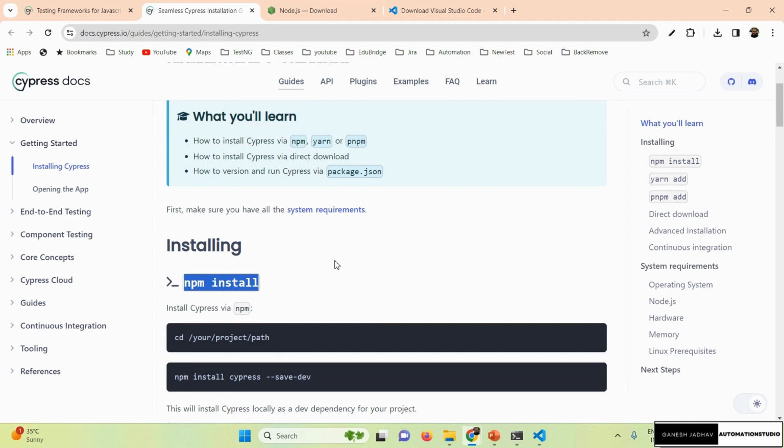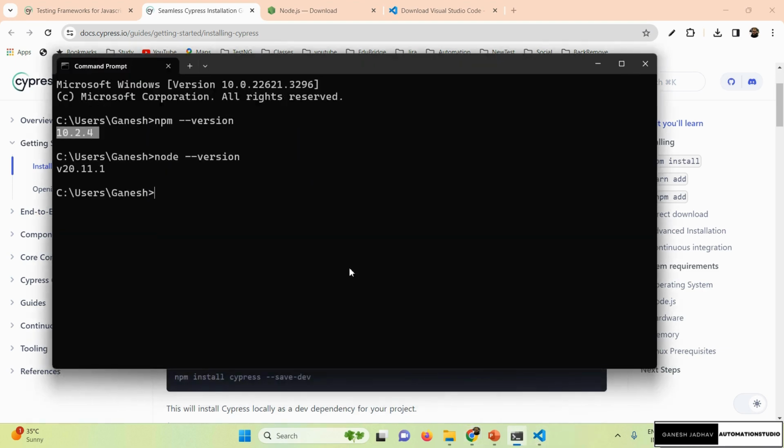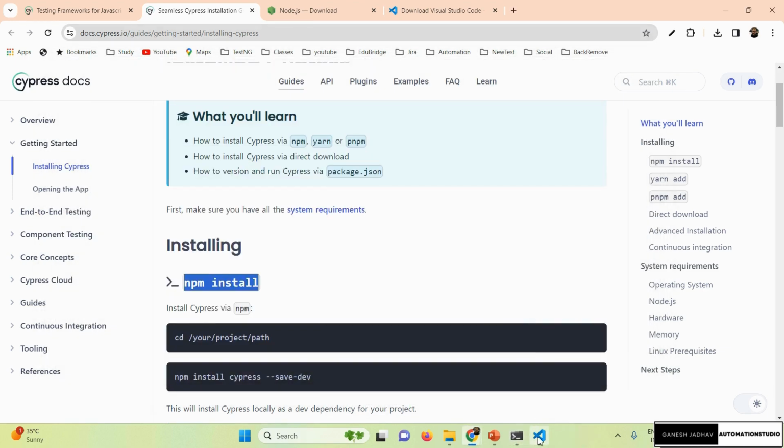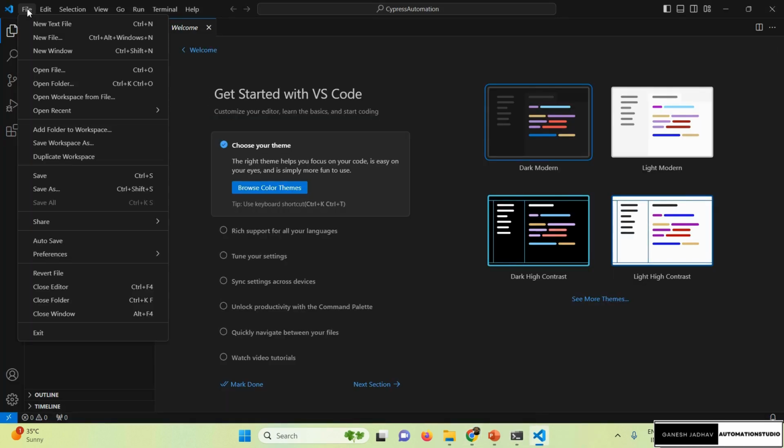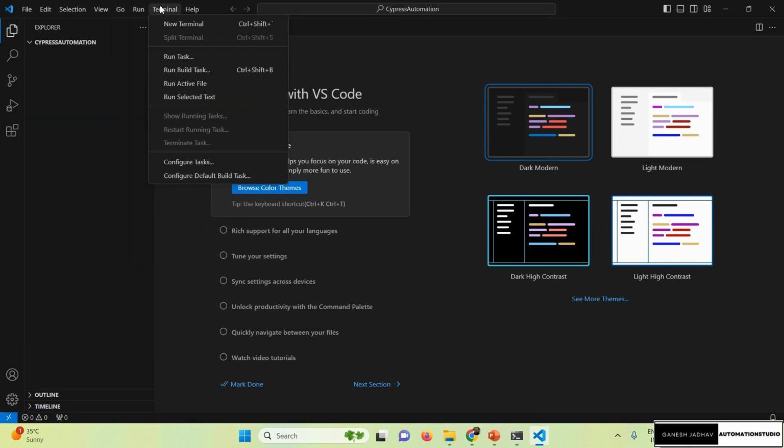Okay, these are the commands defined by Cypress. This command you have to run in the Visual Studio Code terminal. Don't run this command here, guys. Open Visual Studio Code, click on the File options, and you can see the terminal options over here.